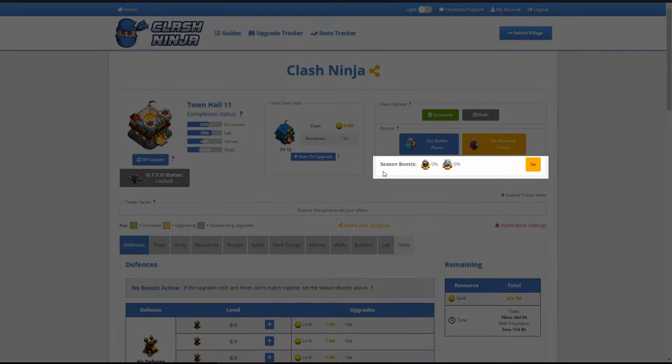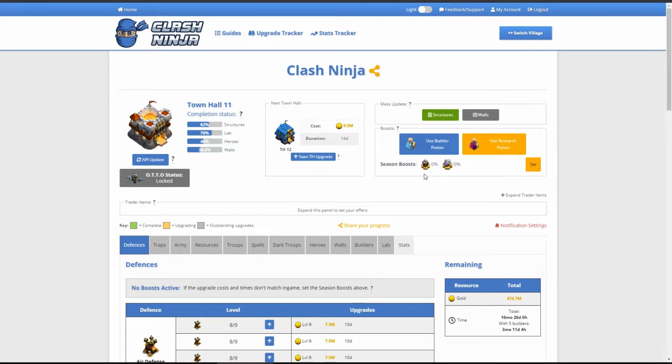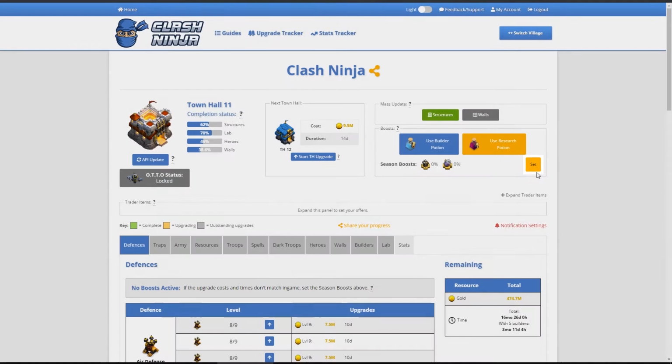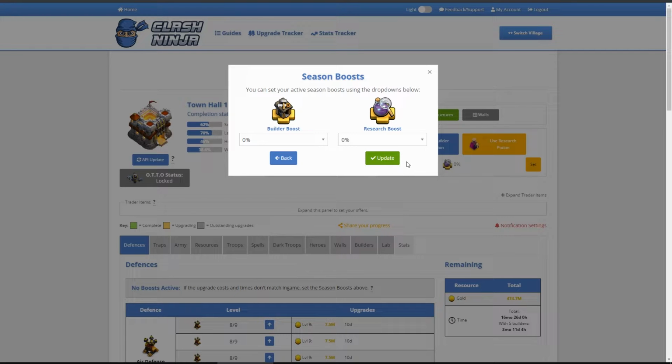The season boosts below are for players who have purchased the Gold Pass and activated the reductions in game. The left icon is the Builder Boost and the right icon is the Research Boost. Pressing the Set button allows you to change the boost level depending on how far you have progressed through the season challenges. Setting these will update the costs and durations throughout the tracker to match those displayed in game.